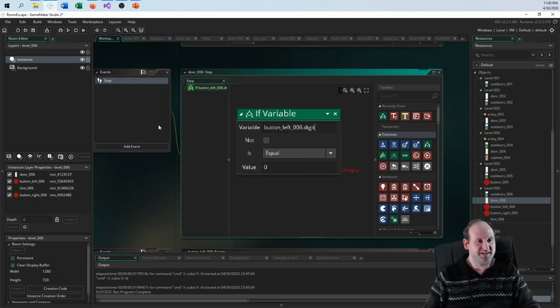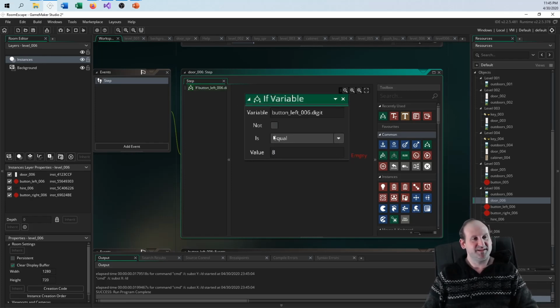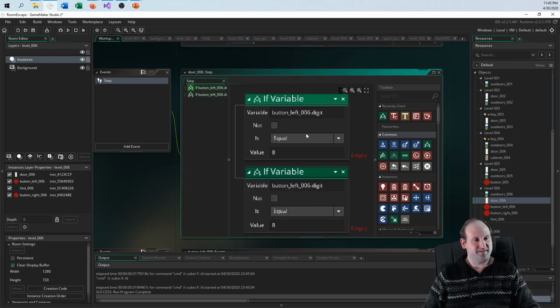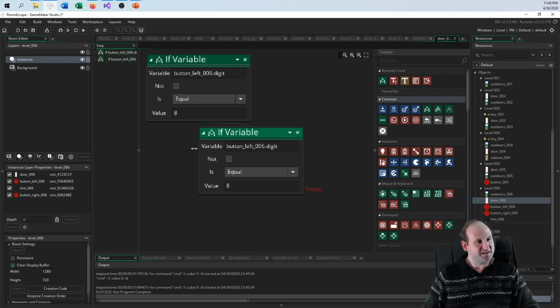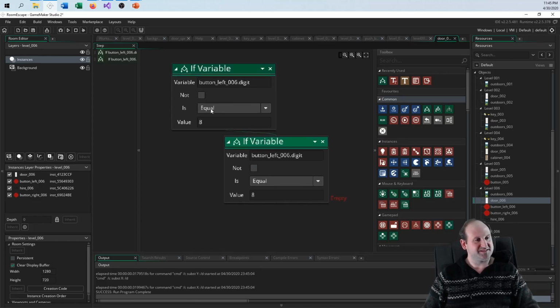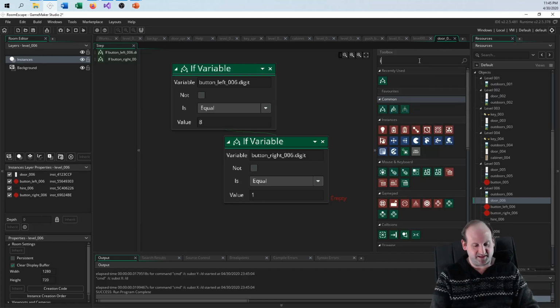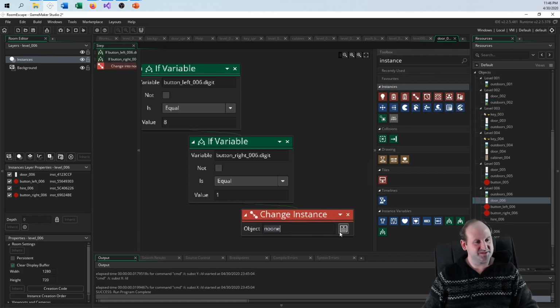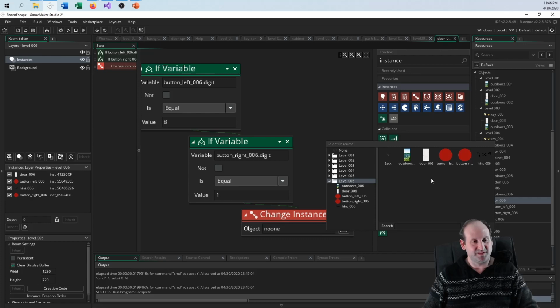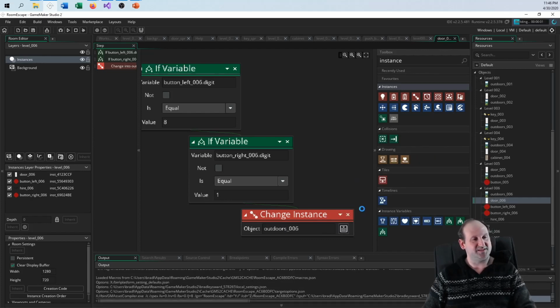That's the problem with this. If digit is equal to 8, that's what I want, 81, right, is what I want out of this thing, then I can tie the two ifs together. This is why I hate drag and drop. All right, so if button left is an 8 and button right is a 1, then I can do my instance change, and I'm already in the door object itself. So I can say, if both of these things are true, change myself into the outdoors instance.